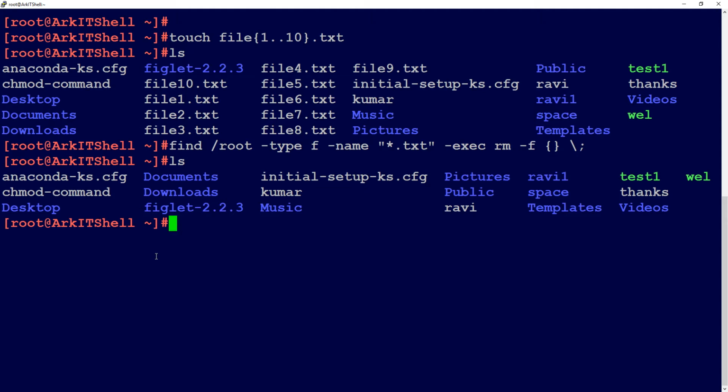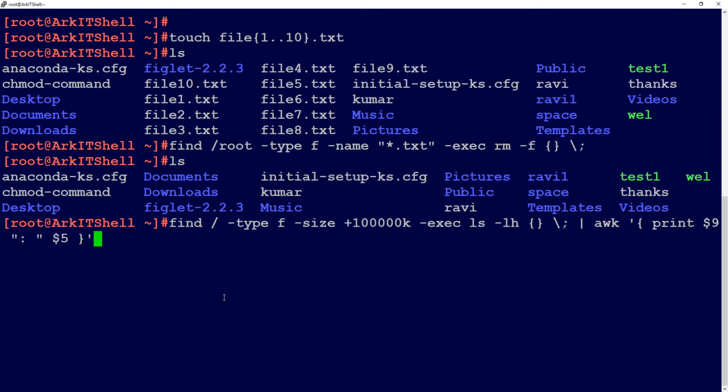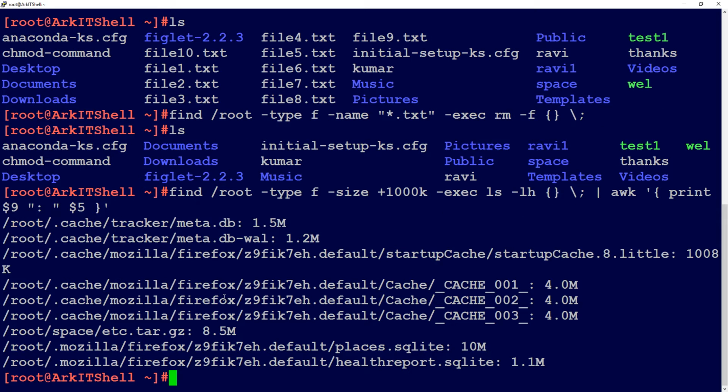You can also find the size of the files if you want to print it in a different manner. I have this command. What this command does is search for big files, like 100 MB size, in KB. I have mentioned 1000 KB, and it will print the size. See here, this file has 1.5 MB, this file has 1.2 MB, like that.